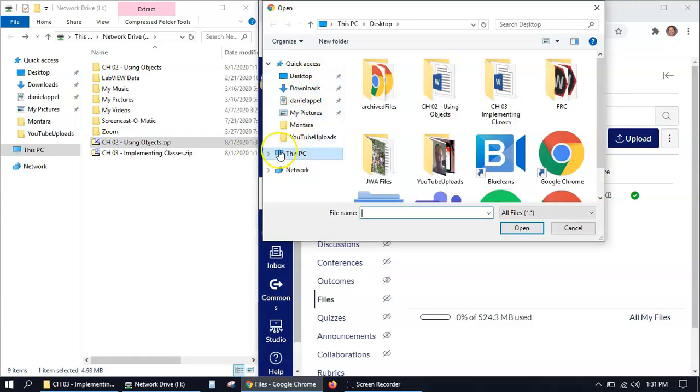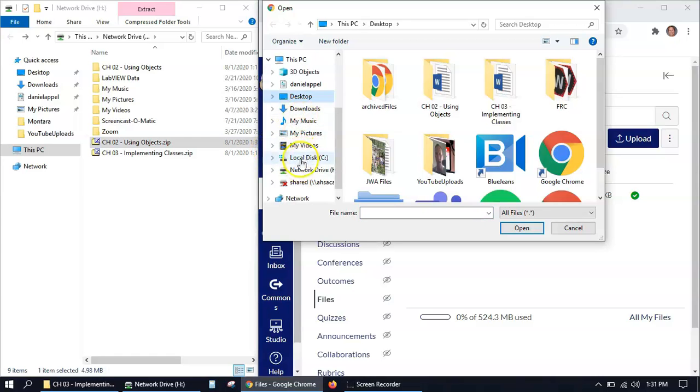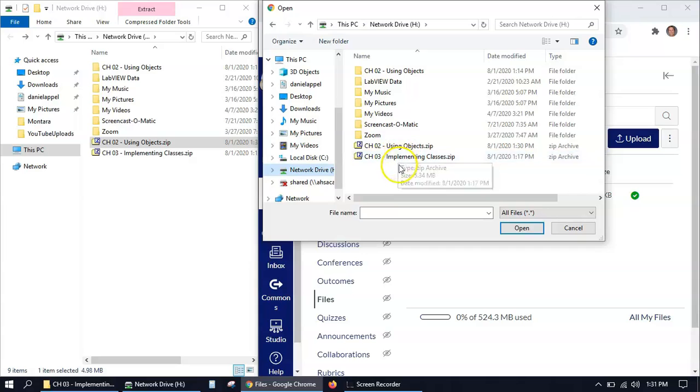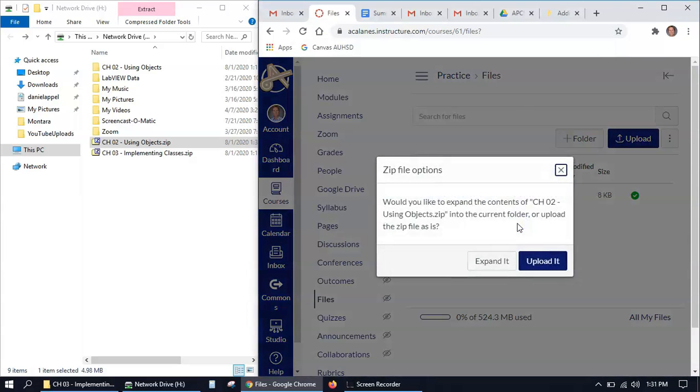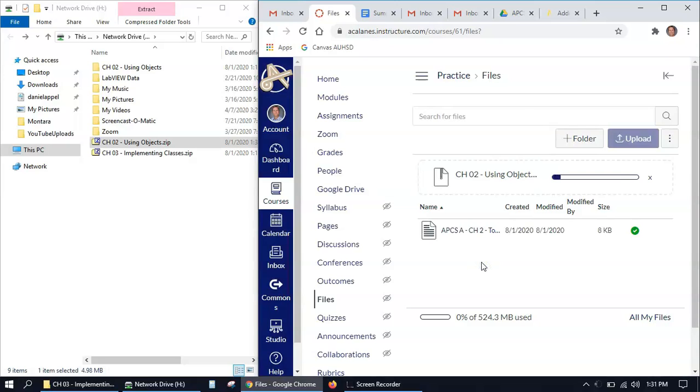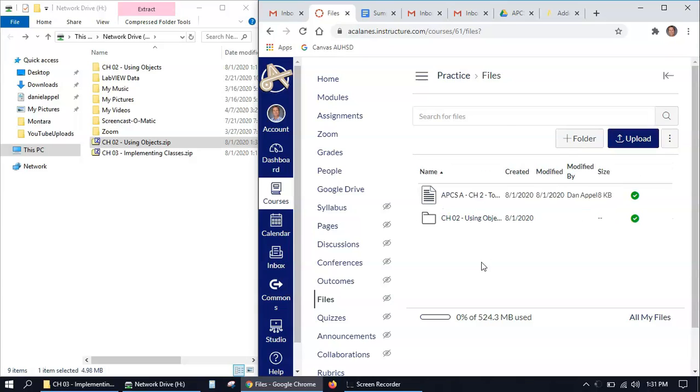I'm going to go to my H drive, which is where I have these, and I'm going to click the zip file that I made. Now it's going to give me a couple options down here. The blue one to upload it is not actually what I want. If I upload it, it's going to stay as a zipped folder, and that's not very useful to me. So what I want to actually click on is Expand It. When I click on Expand It, that's going to upload and basically unzip that folder so that I can use those files in my course.